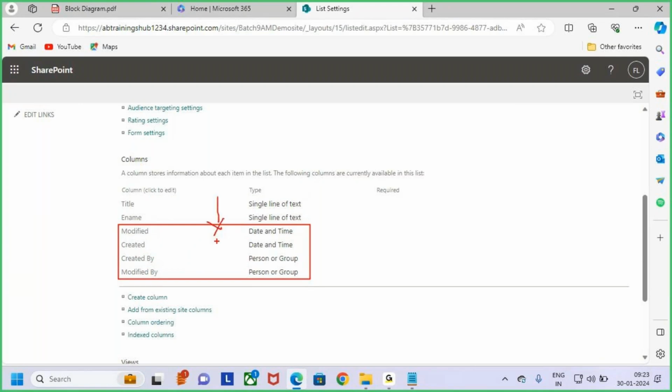Whenever you create a list, by default it will create these columns. Modified means at what date and time you modified the list. Created means at what date and time you created the list. Next, created by is who created that list. Modified by is who modified it. If there is any modification in the list, I want to understand who is modifying that list. So these are the predefined columns SharePoint will create.